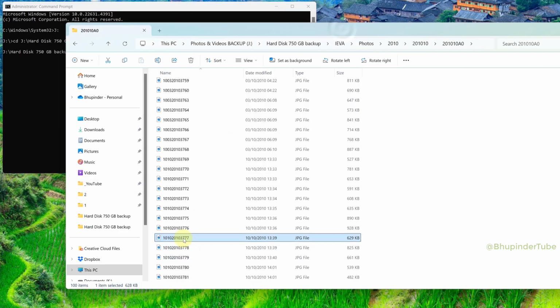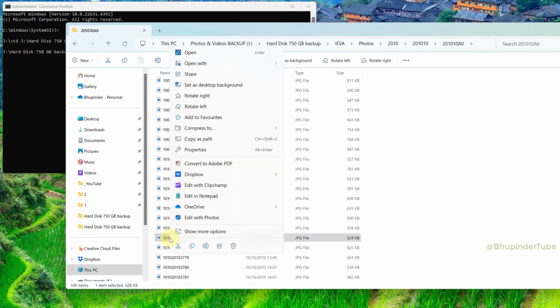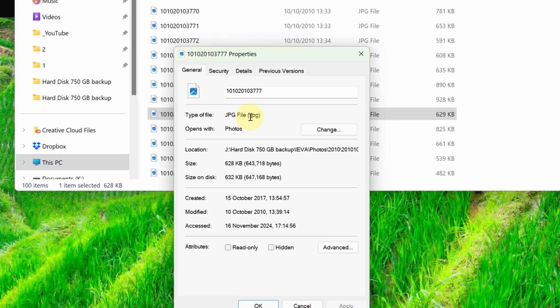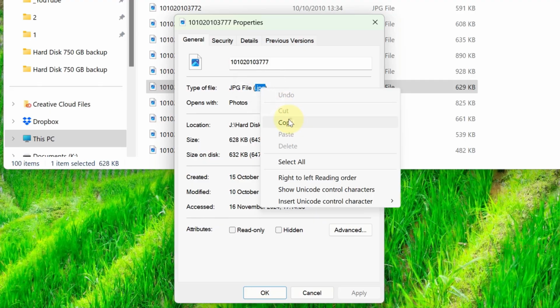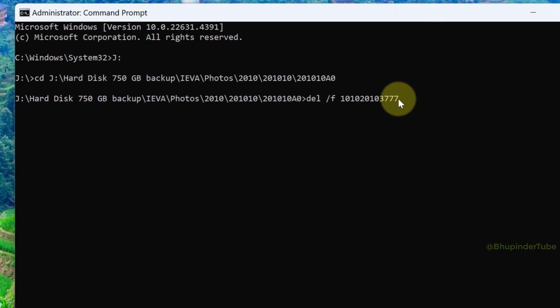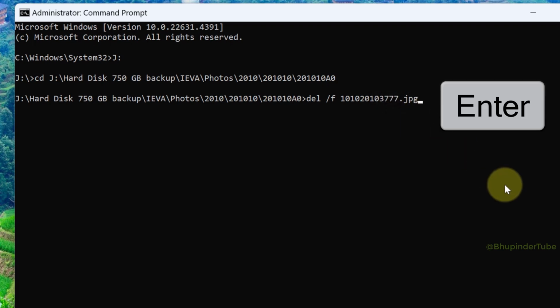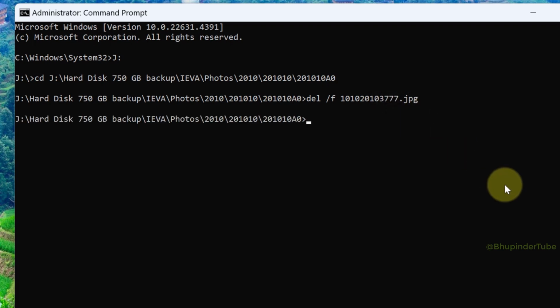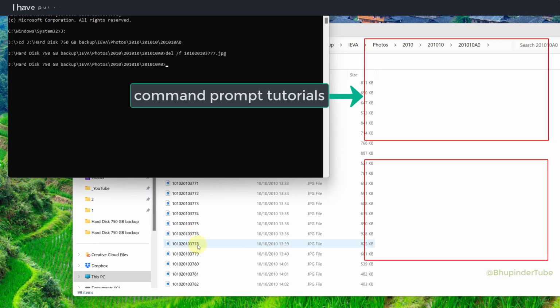And finally, we need to right click on the file and then select properties and then copy the file type, including dot. Make sure to close the properties. Right click on the command prompt. Now all you got to do is to press enter, and this would permanently delete that file from that folder without moving it to the recycle bin.